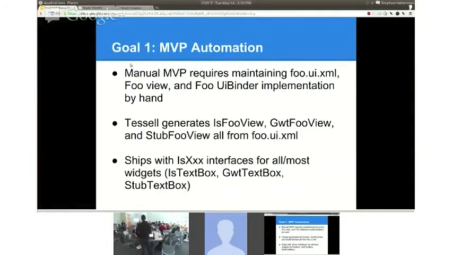So the main thing it does is automation of MVP. My gripe with manual MVP is that you're writing this UI XML file and you add a new UI field, right? Now I get to go add that to my GWT view, and I need to add that to my interface. And depending on if you're doing testing, I might add it to a mock. So every change to your UI XML file, you're repeating at least one or two or three other times, which really is not very fun.